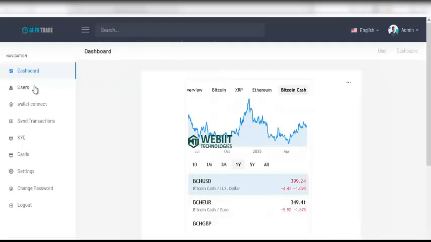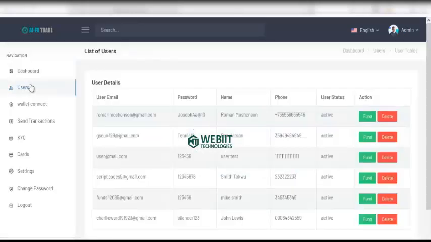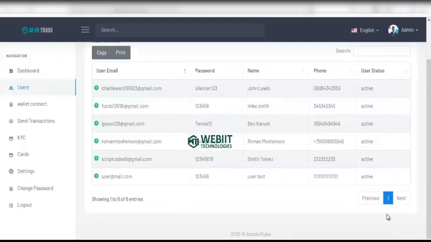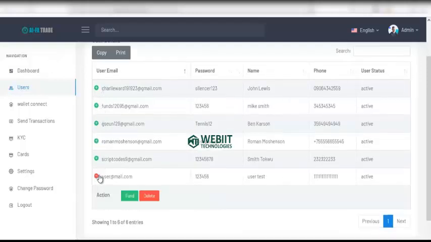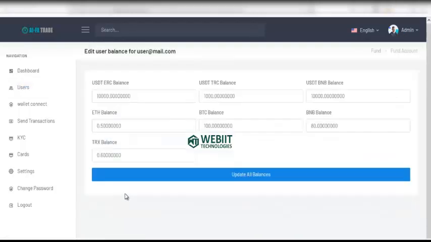So let's go to the sidebar here, which has user, connect wallet, send transaction, KYC, card, settings, and change password. Let's start from the first part, which is user. Click on user. You can fund a particular user. Let's say I want to fund this user. I think this should be my account. Let's fund this particular user. Click on fund.